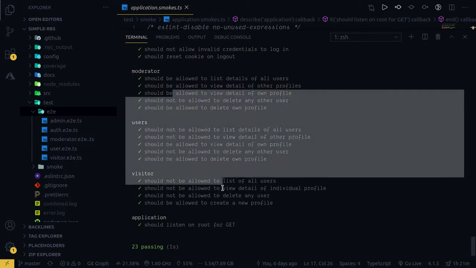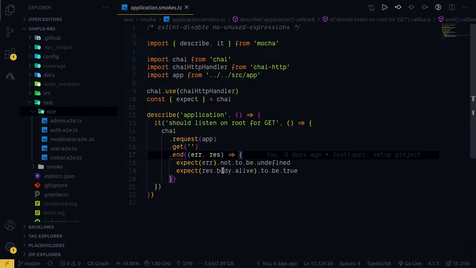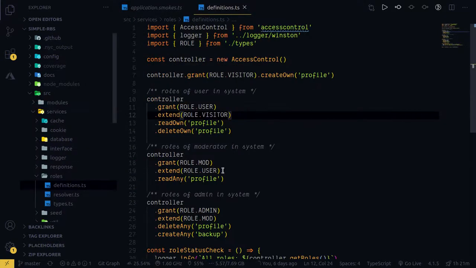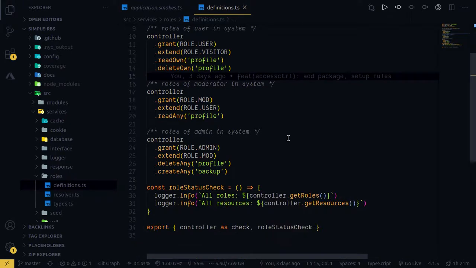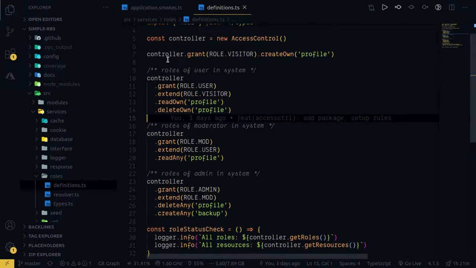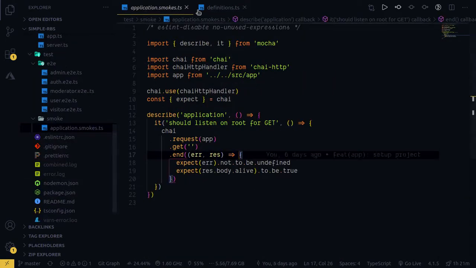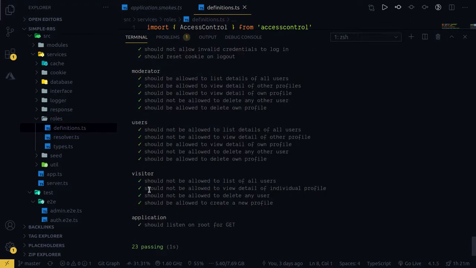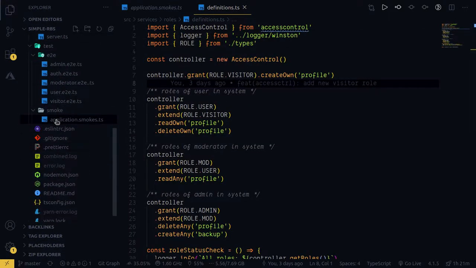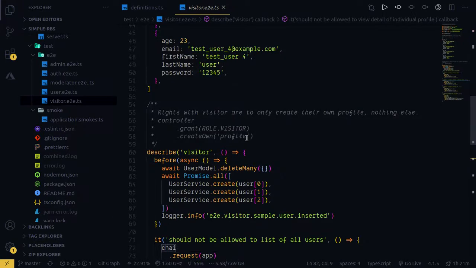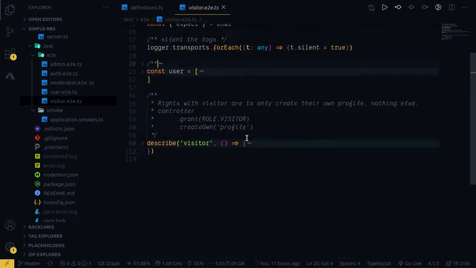All this behavior is defined here in the definitions file. Right here where we have defined the roles. As you can see, the visitor can only create own profile. That's the only right the visitor gets. And if we check the test behavior, for the visitor everything is not allowed, and the only thing that is allowed should be to create a profile. Now I'll quickly open the test and show you how we have tried to test that automatically.